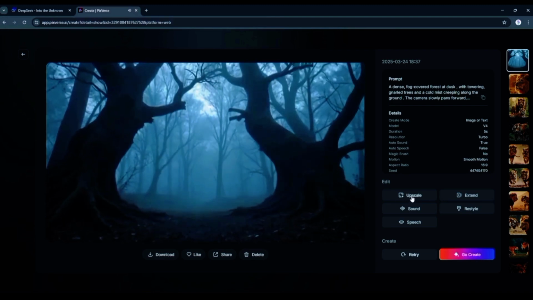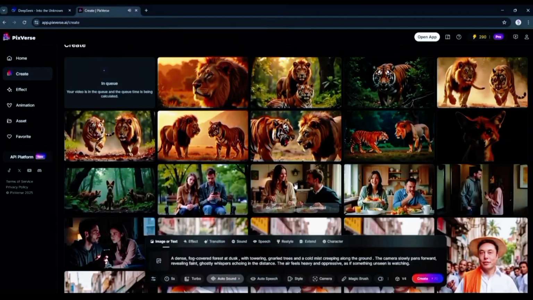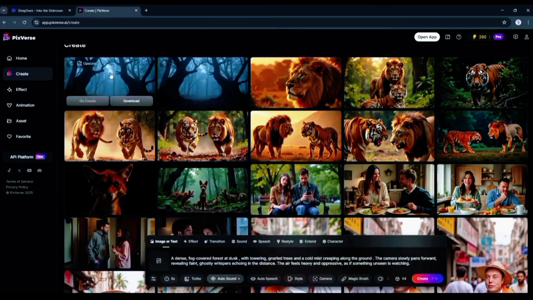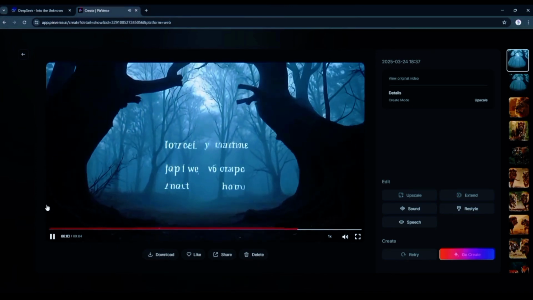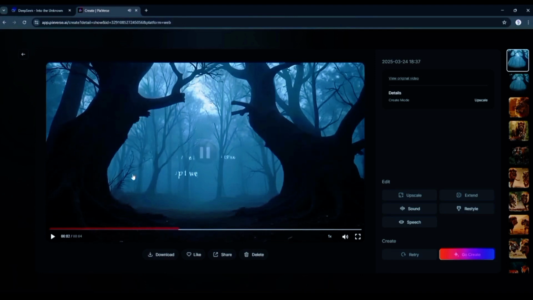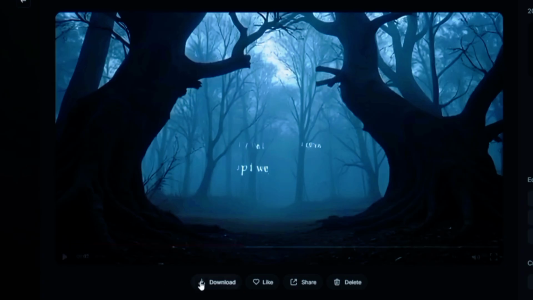Now to upscale the video, simply click on the upscale button from here. And here it is, the video upscaled, and now look at the quality of the video. This is amazing. Here you will find some more features like extend, sound, restyle, and speech. We already talked about this feature in our previous video. Okay? Now download the video to your device.